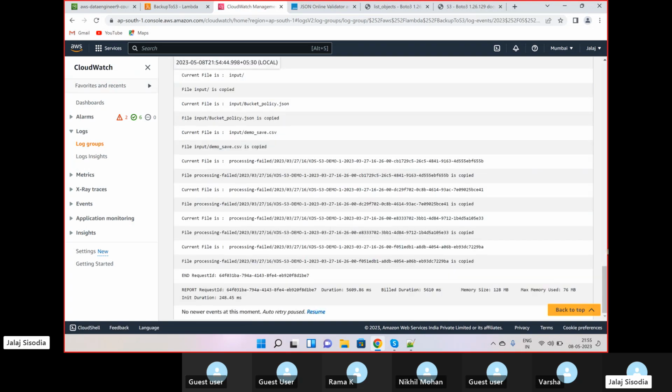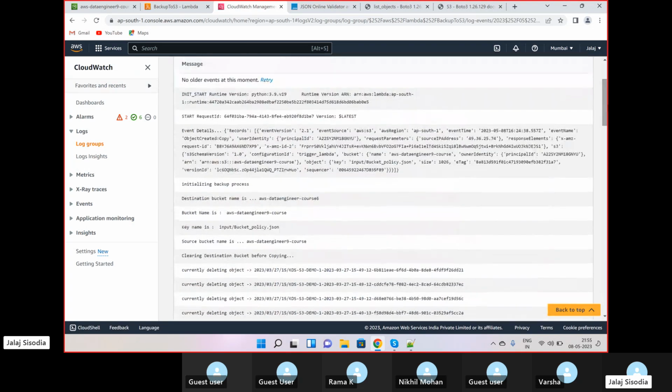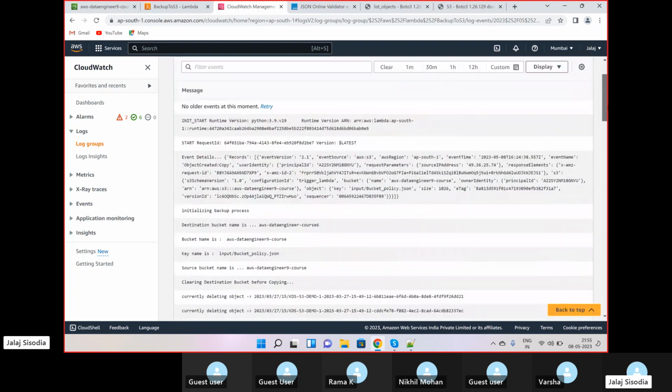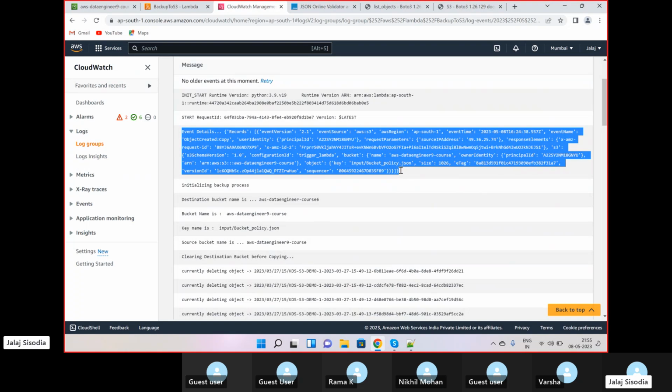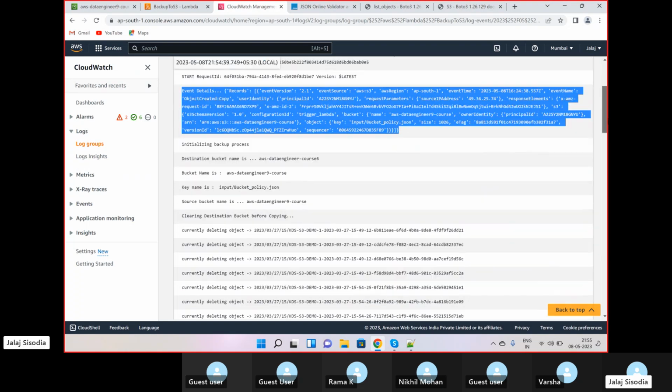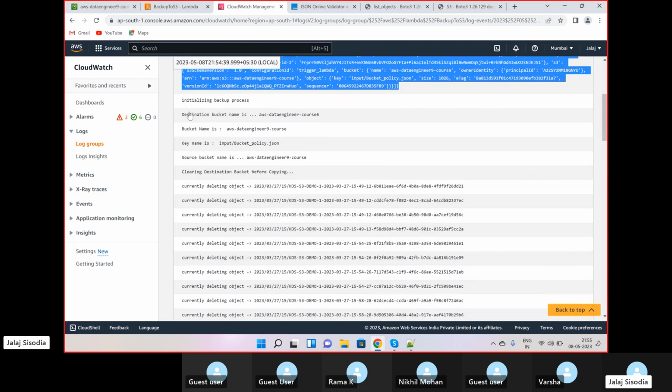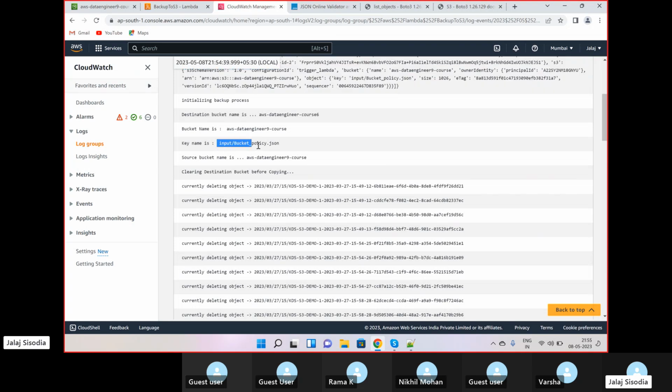And this is my complete logs, and you can see these logs like this. First I printed my events. That event I got here. Then you can see my destination bucket name I just printed here. My bucket name I printed here, source bucket name. Then I got this particular key, and then source bucket name is this.